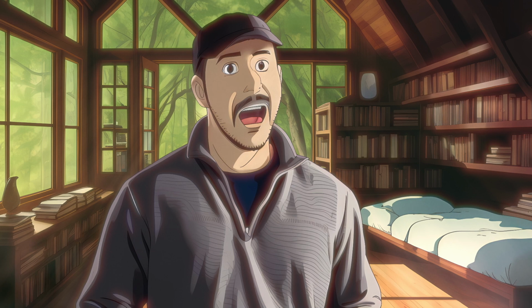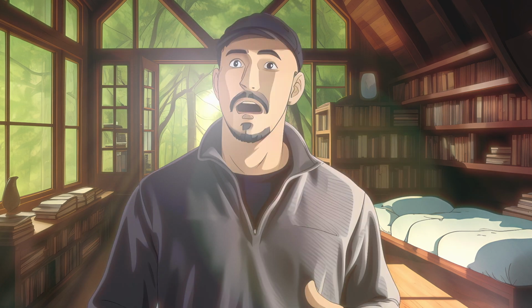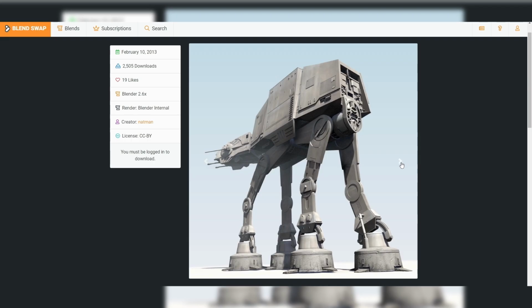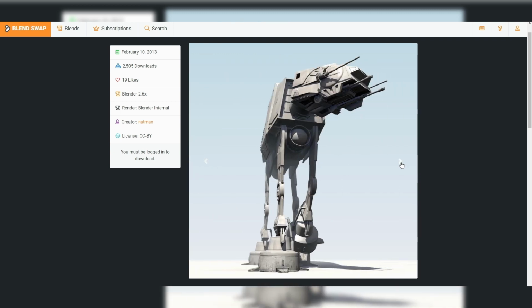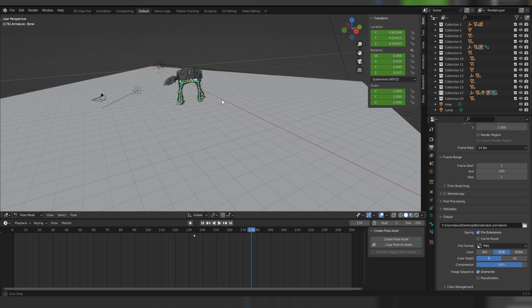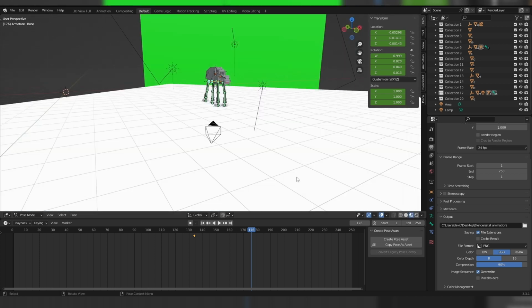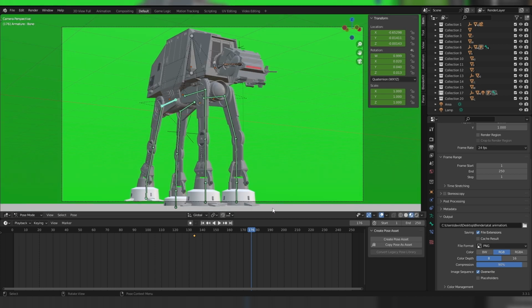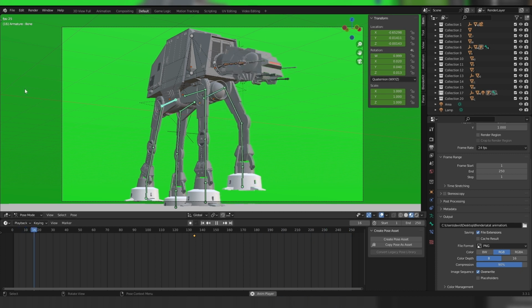The AT-AT, on the other hand, was a little bit more tricky. I found a free model on BlendSwap and it was already rigged, and honestly, the style wasn't too off from what I wanted. In Blender, I set up a green screen, a light, camera, and I want you guys to know that I'm not an expert at all. I've made the donut a few times and that's it. So if I can do it, you can too.